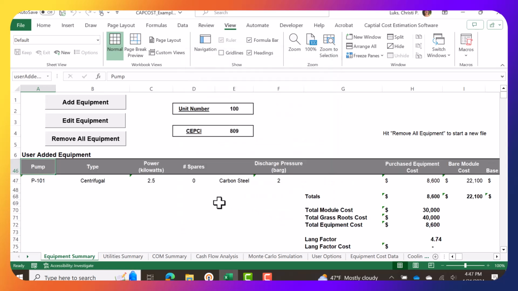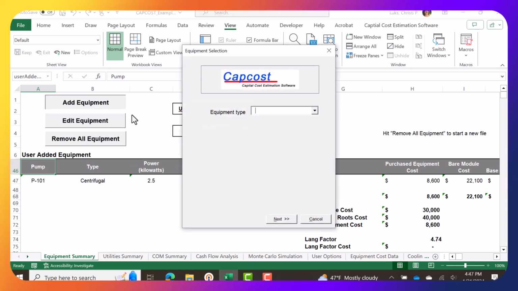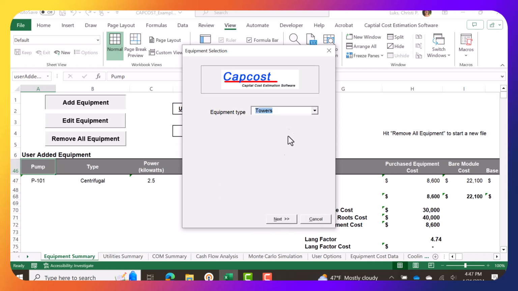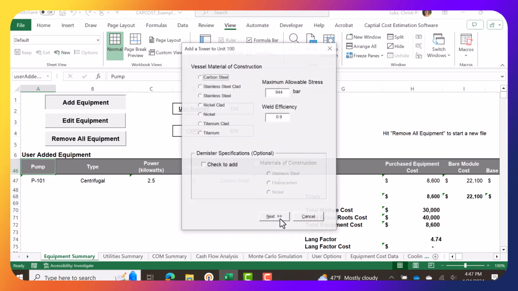And it has done my calculations for me. I can add, okay, so let's add my tower. This is a tricky one. All right, so let's say, I don't even remember what I was making. It was stainless steel. Okay, the maximum, yeah, weld efficiency, you can change those, and that would be based on codes for the type of material that you're working with.